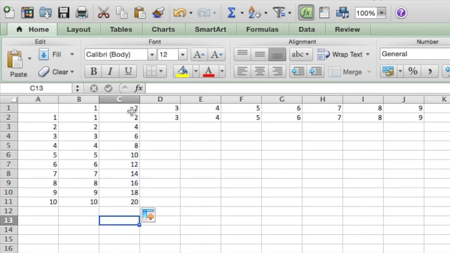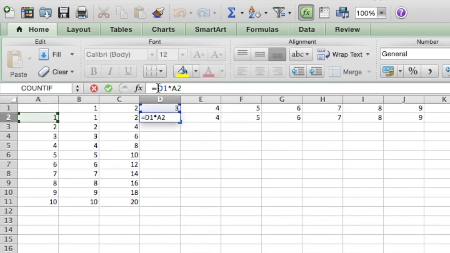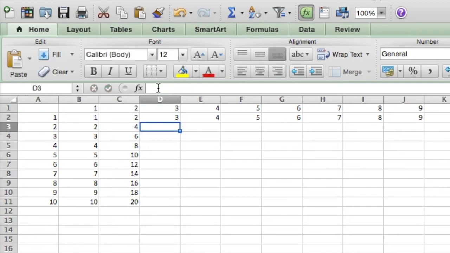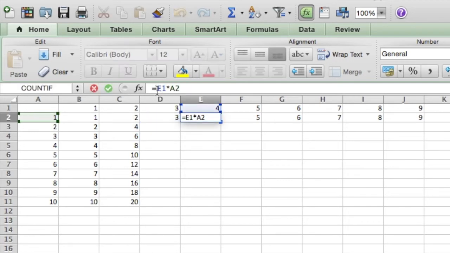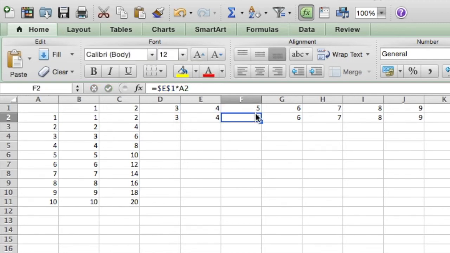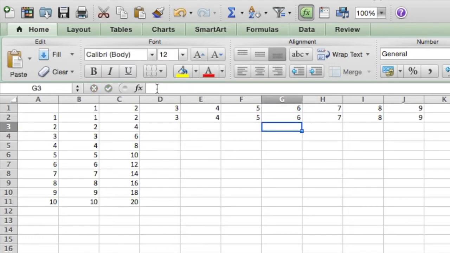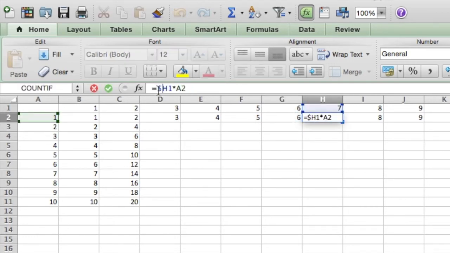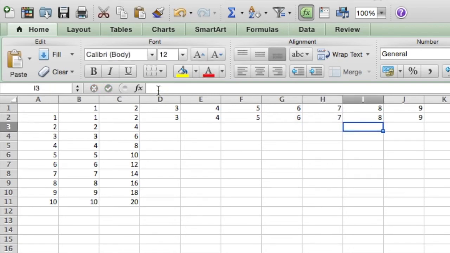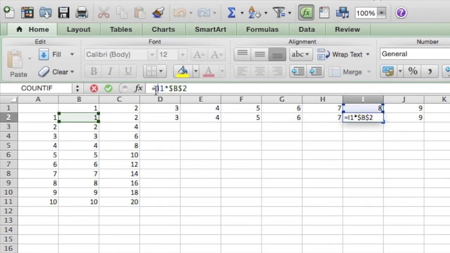So when I drag it down, it'll be C1 times C11 equals 20. Now the dollar sign in front of the D, dollar sign in front of the 1, and that way it's always times D1. And I'm going to go over and do the same thing for cell E, and the same thing for cell F. Cell F, dollar sign in front of the F, in front of the 1, dollar sign in front of the G, in front of the 1, dollar sign in front of the H, and in front of the 1, and this locks it in so that whatever I'm multiplying is always times that first row. And so it doesn't move down, it's not relative.